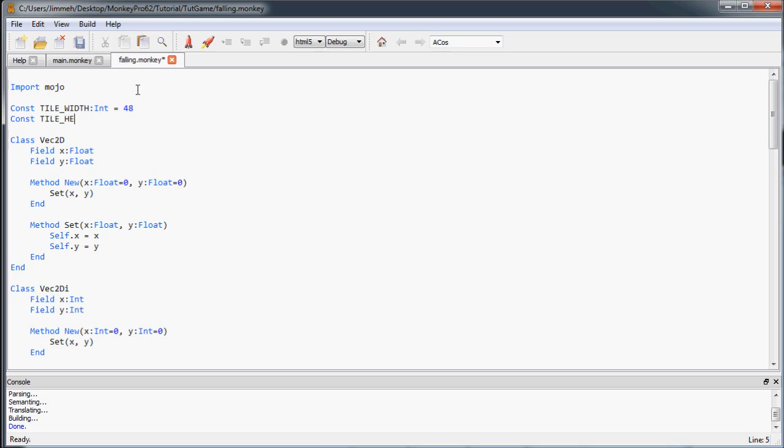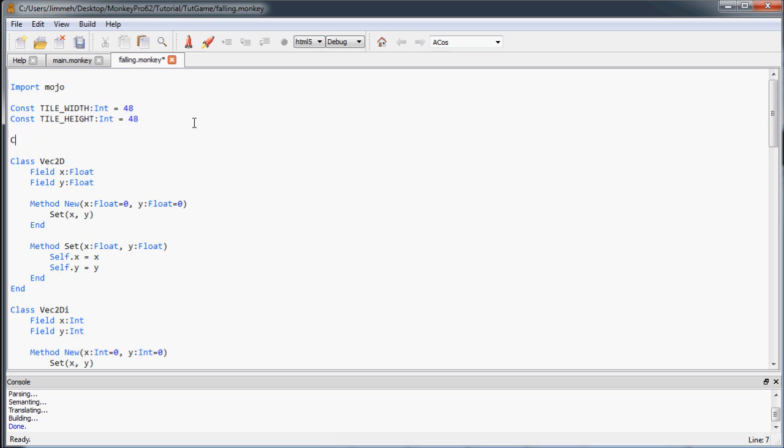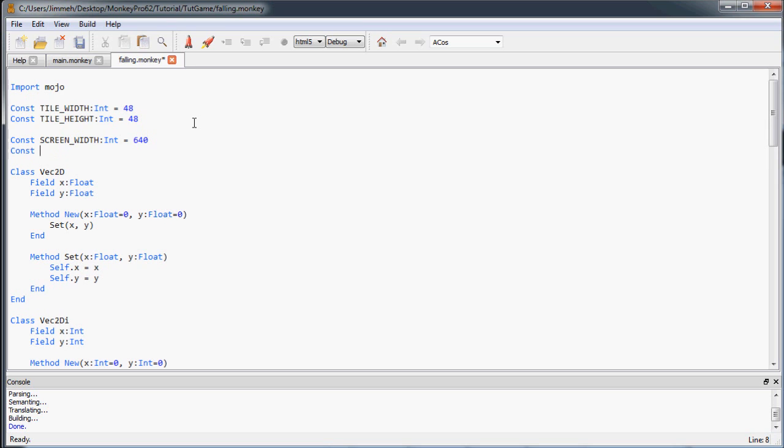And so the way this is going to work is the floors are going to be sized automatically based on the width of our tiles and the width of the screen. So right now I'm just doing 48 by 48, and then I'm going to tell our little game what size the screen is. So we'll go with 640 and the screen height is 480.